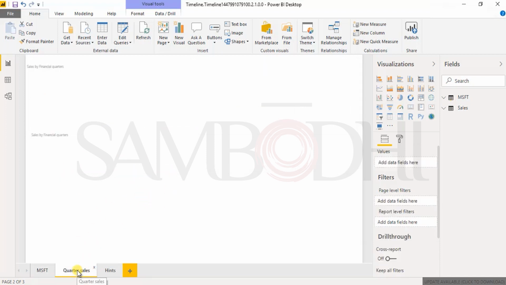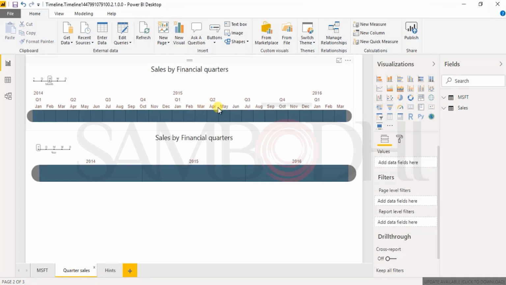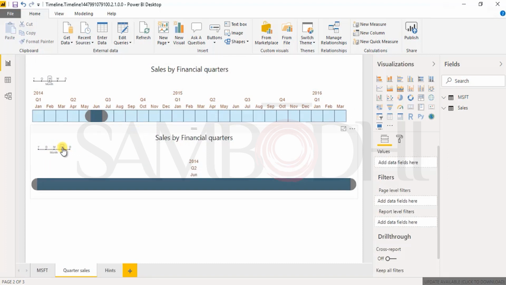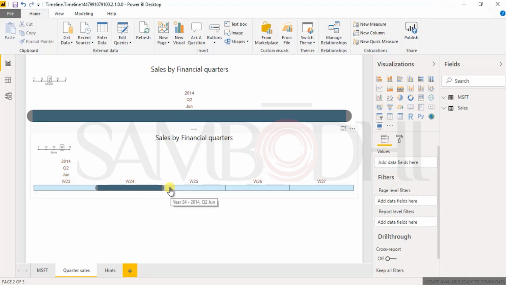Let's have a look at the quarter sales. So now we know what this visualization looks like. If I select June, it would point out to the year 2014. If I go down to week 24, it says it's part of quarter 2, June. So you can have a cascading impact of the slicers as well.